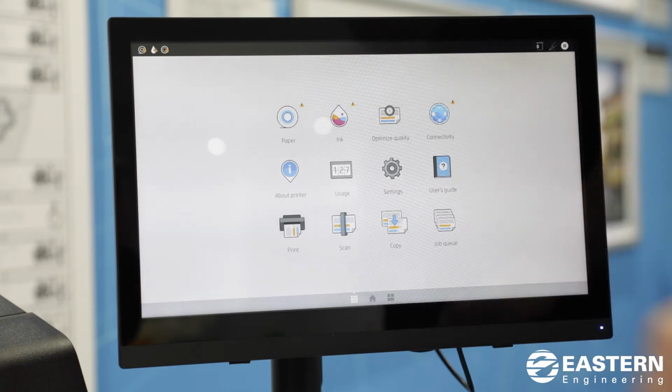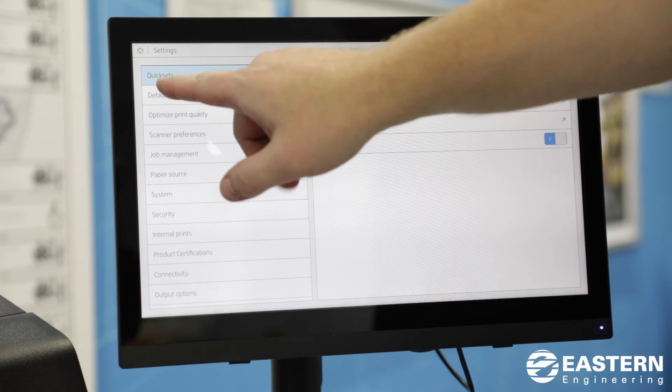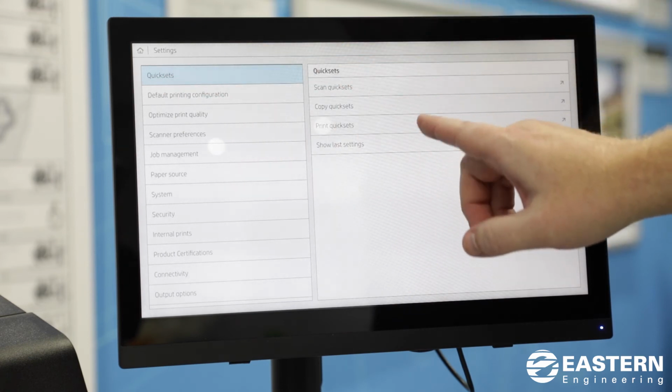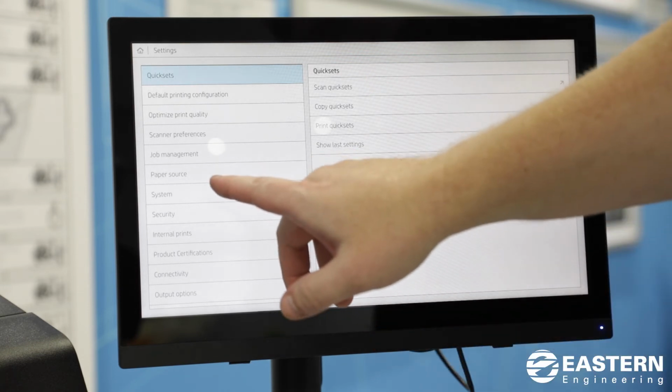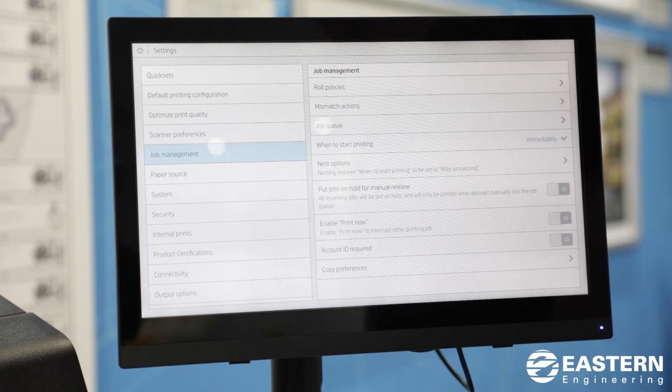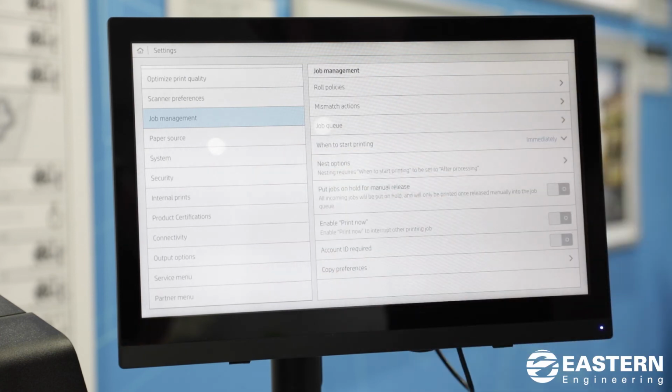And there's also some advanced settings if you go into this little gear icon here. There's all kinds of settings for the printer and the scanner. You can modify the quick sets in the scan screen if you want to change or delete some of the quick sets. There's options in job for job management if you want to change the way it switches rolls or how it handles mismatched paper or print jobs. There's also settings for security and connectivity for your network.